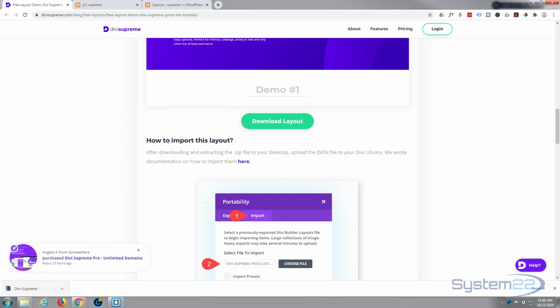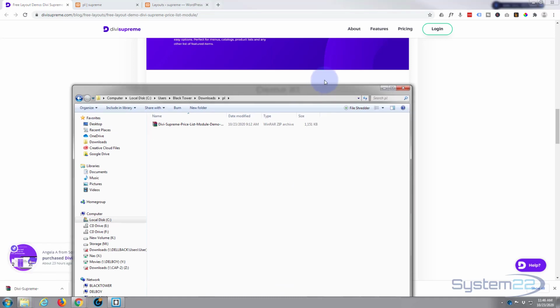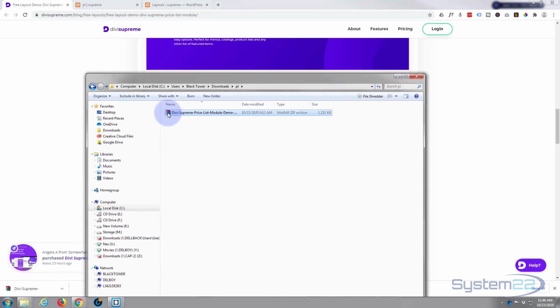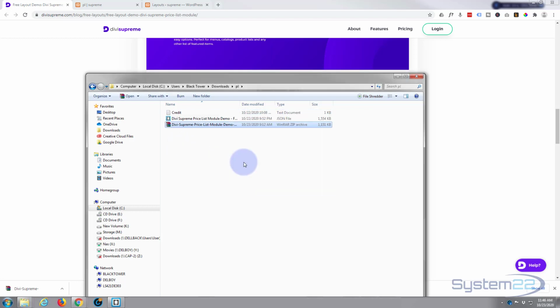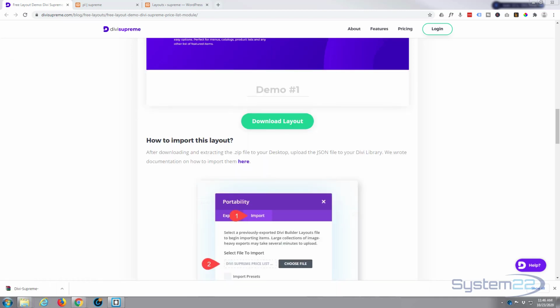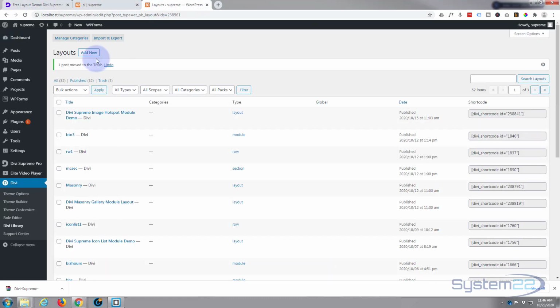Once downloaded, it downloads it as a zip file. You need to unzip it. And there it is, there's the JSON file that we can import into our Divi theme. To import that file, let's go to our layouts page, which is dashboard, down to Divi, and down to Divi Library. That's the page I've got open here.